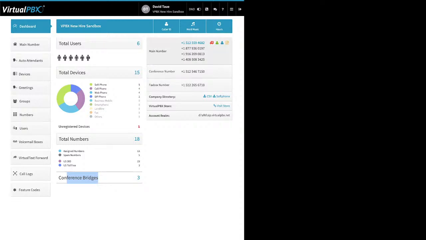We're going over here to the top right, where my main number box is, where I currently have 4 phone numbers, right? So these 4 phone numbers, they all act in the same way. They're all going to the same area of my system. They're all going to have the same main greeting. I can obviously have multiple main numbers.